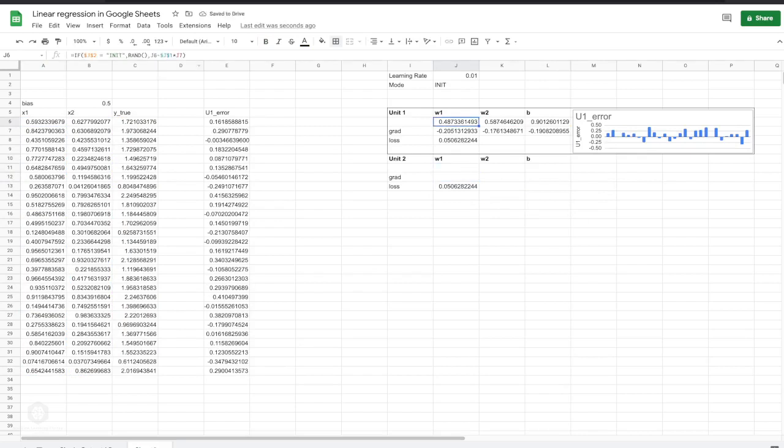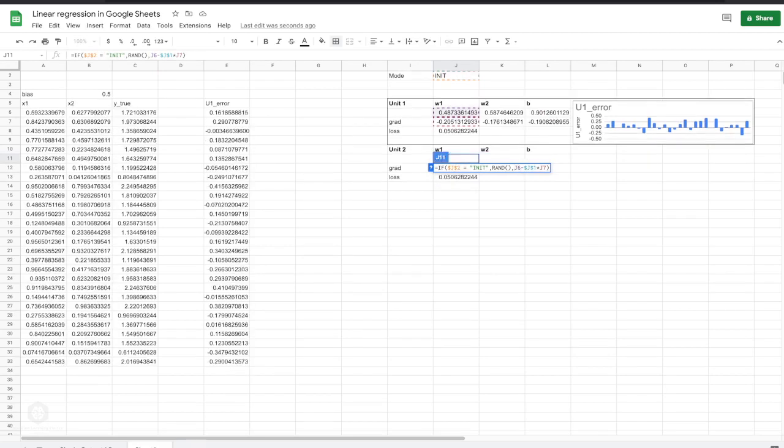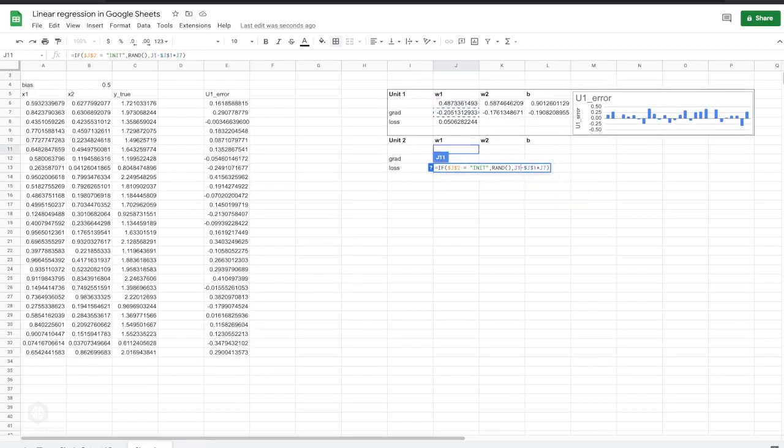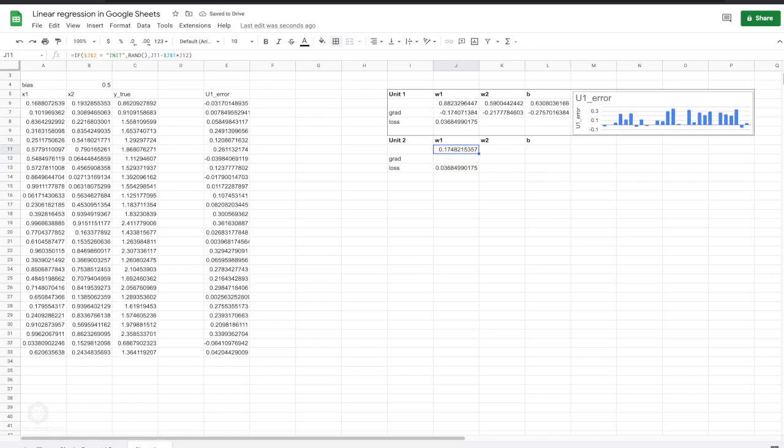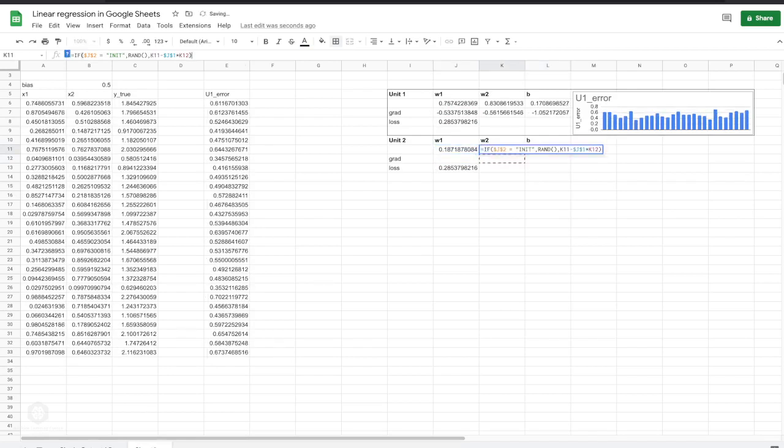So let's copy this again. And this would be the initialization or the random or the current J11 minus the learning rate times J12, which is the gradient. And let's push these to autofill and check them.